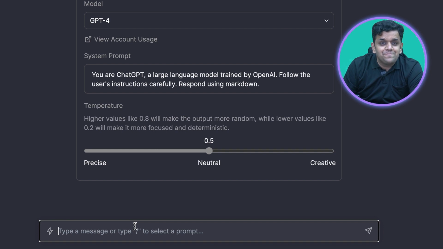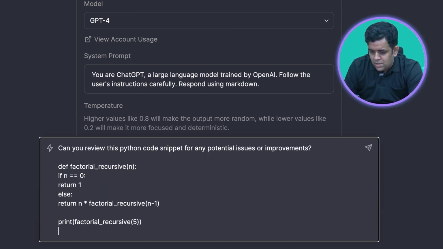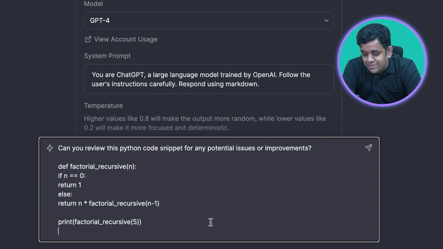Let me ask ChatGPT this. Let's start. Can you review this Python code snippet? So now I have asked ChatGPT if it can review a particular Python code snippet for any potential issues or improvements. Let's see what ChatGPT does.